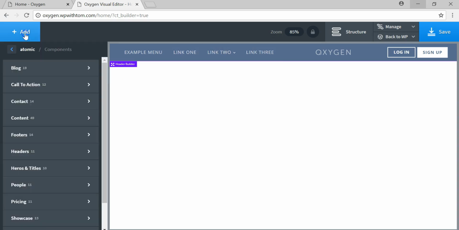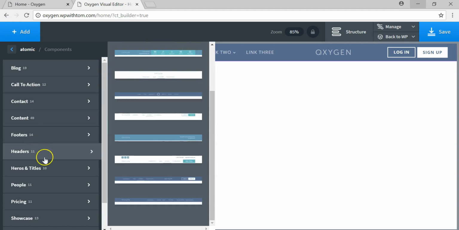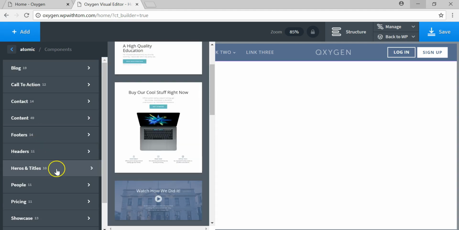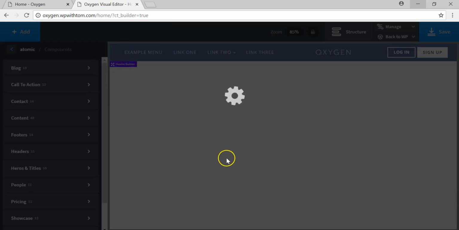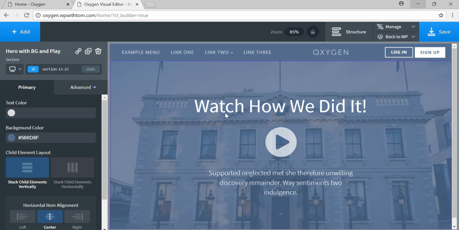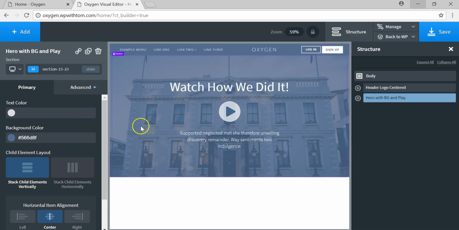Now let's just go back and we'll hit add again, and I'm going to add in some other sections. So let's add a hero, and I'm going to add this one, the hero with the background video. So I'm actually not going to put a video link in this, but I want to show you basically how it works with editing this area. So if we wanted to, we can click on here and go to structure. Structure, again, I said is going to be very important.